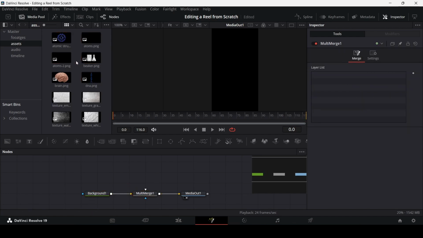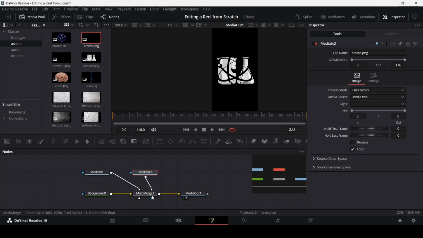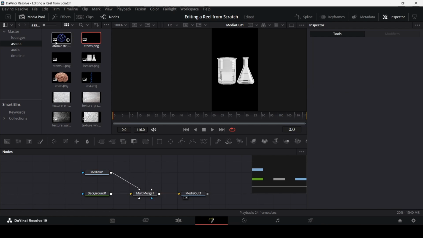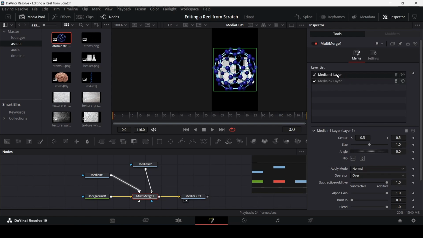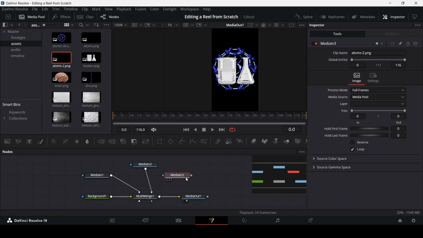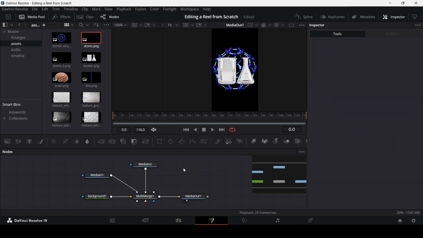So science, let's add the beaker, let's add the atoms. Okay, maybe not this one right now, but this one, atomic structure. And one good thing about multi-merge is that you can position them. So let's add in atoms 2, atoms 1. Okay, let's remove this for now. I think I can use them as the background. Yeah, I think we can use them as the background.